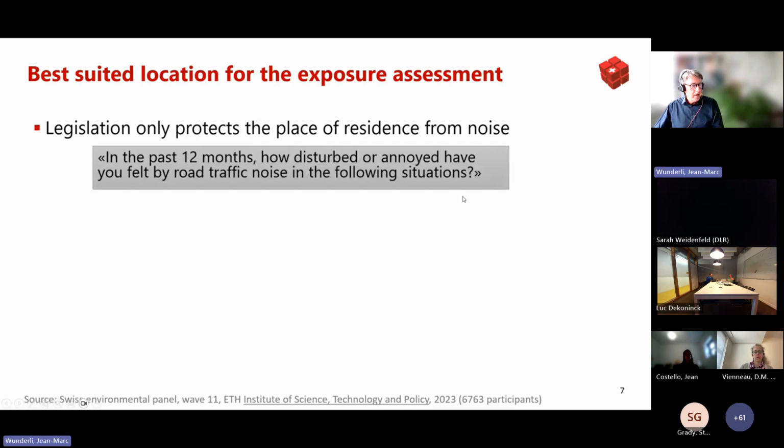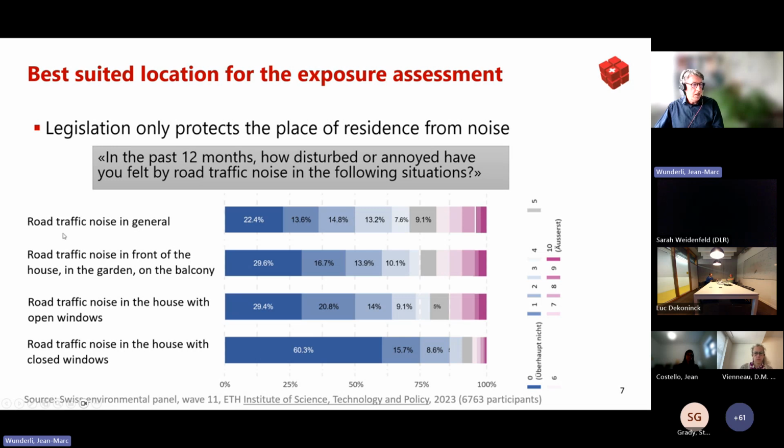And in that context, ETH did in a recent survey a nice questioning. They asked the classical question: in the past 12 months, how disturbed or annoyed have you felt by road traffic noise in the following situations, and gave the participants different options that you see here. So they asked about road traffic noise in general, road traffic noise in front of the house, in the garden, or on the balcony, in the house with open windows, or in the house with closed windows.